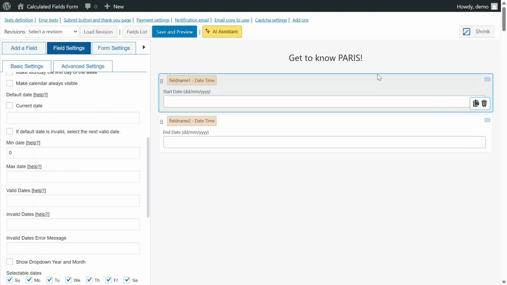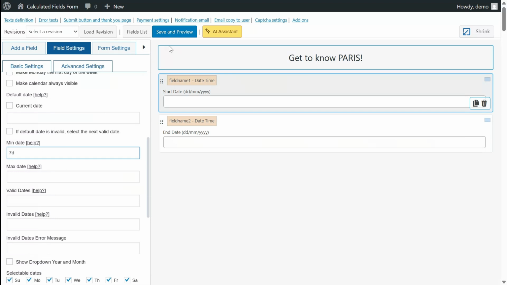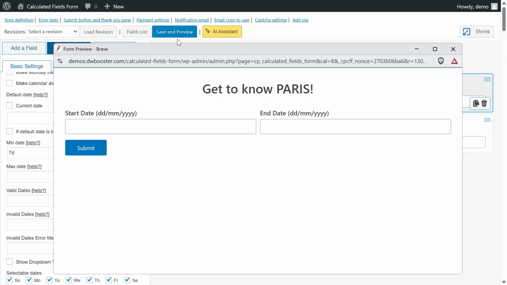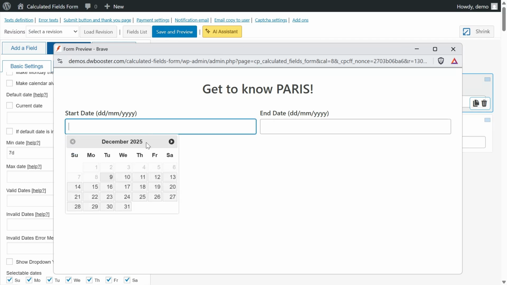Now, if our company needs some time to process the order, say 7 days, we can force the user to pick a later date. We simply type the number 7 followed by the letter D, like 7D. This ensures the selected date is at least 7 days after the current date.